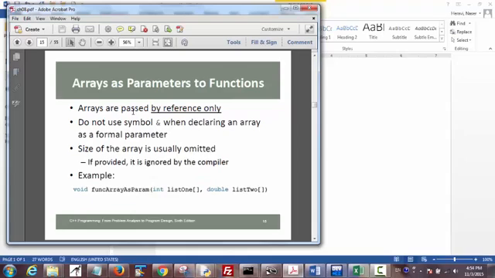Arrays are passed by reference to functions. So essentially, if you want to write a function to do something with your arrays, all you have to do is pass the name of the array to the function. You don't need the ampersand symbol that we use to pass by reference for scalar variables. Arrays are passed by reference only, so changes you make to an array inside a function will take place outside of the function because they're passed by reference.